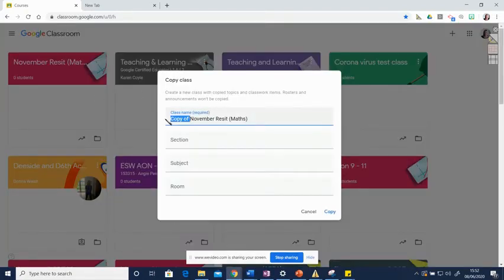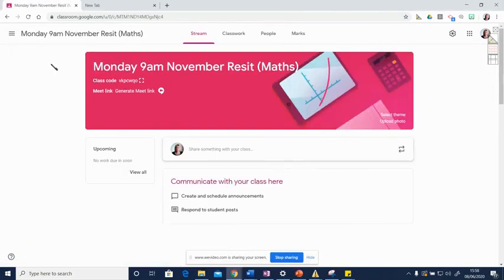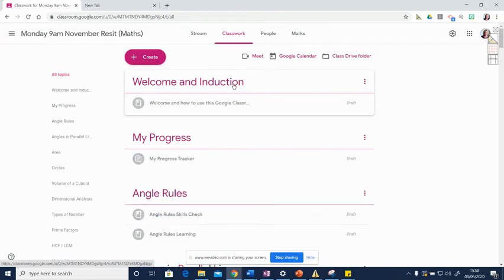I'm going to call it my Monday 9 a.m. November resit maths class, and I'm going to click Copy. We have to wait a few minutes, and we can see now it's creating the class, Monday 9 a.m. November resit. And there, that's it done. It appears complete. Now, if we click in this classroom and go to the Classwork column, we can see that it's an exact duplicate of the first class we set up, the Master Perfect Classroom.